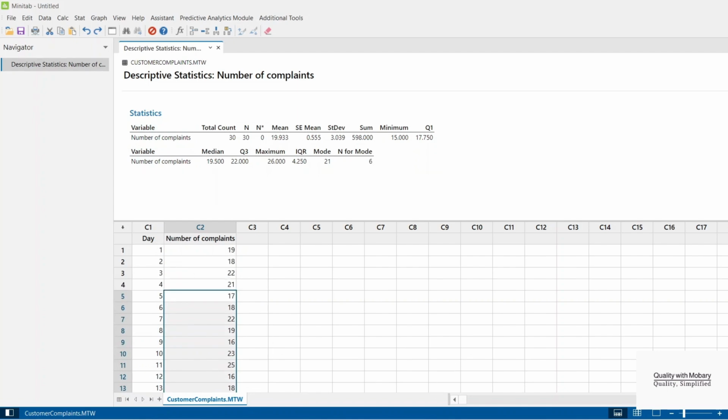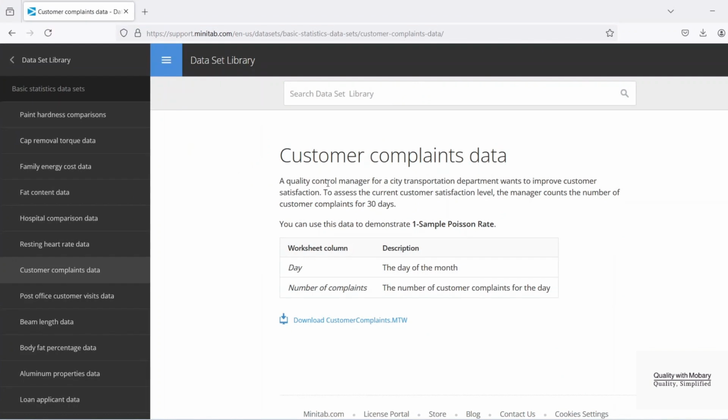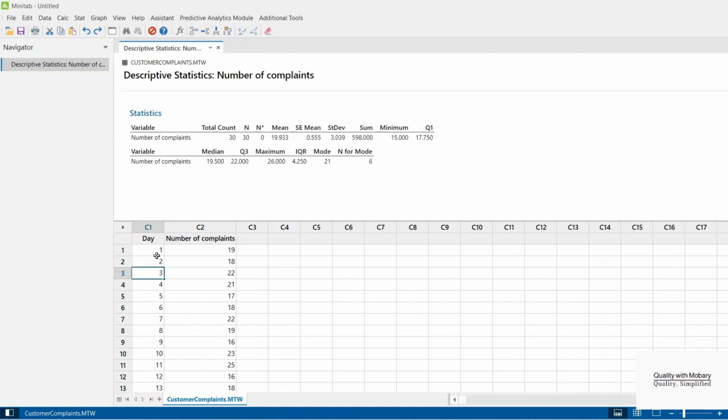First of all, let me tell you where exactly you can download this dataset. So I downloaded this one from the Minitab website. I'll leave the link in the description down below. And I chose this one, the customer complaints data. It's a simple dataset that has the day, the number of days, and it has 30 rows, and then it's telling you how many complaints we got on each day. All right, so it's pretty simple, it's basic, and let me show you how you can get this.